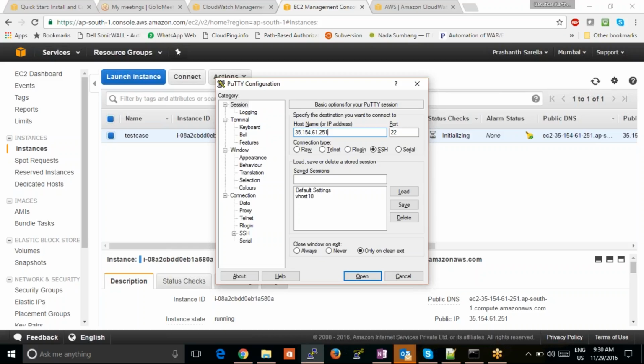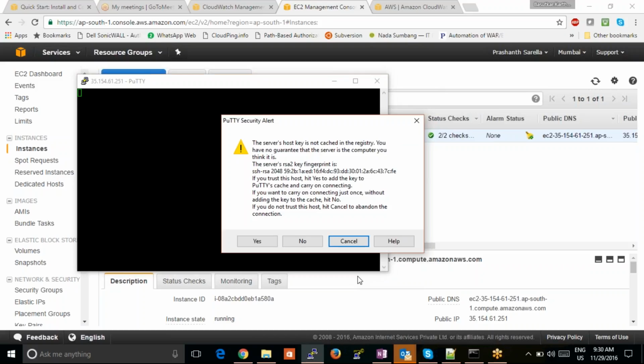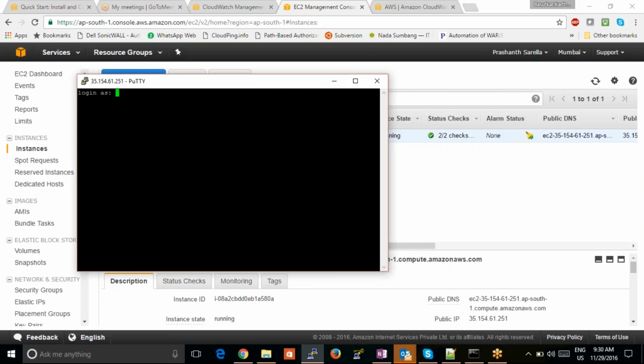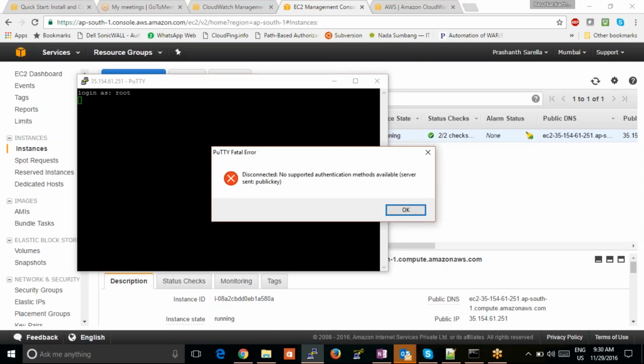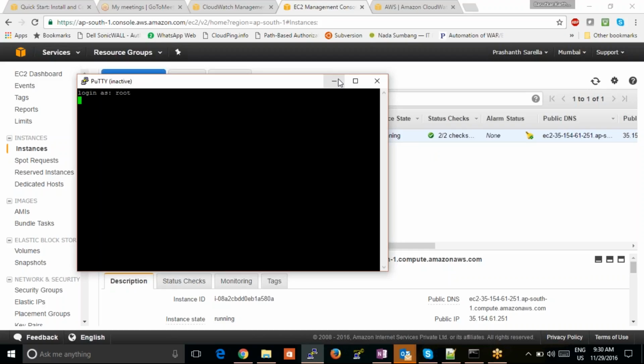Just click on open. I'll connect. Okay, I'll click on this open. So we have to. Okay. Click on yes. Okay, login as: root. Disconnected. No supported authentication method. Download the public key. Certificate.